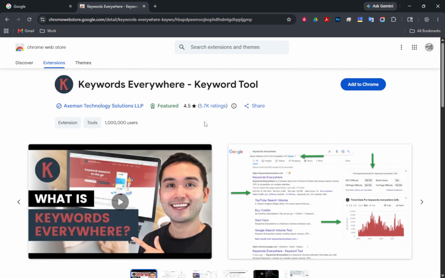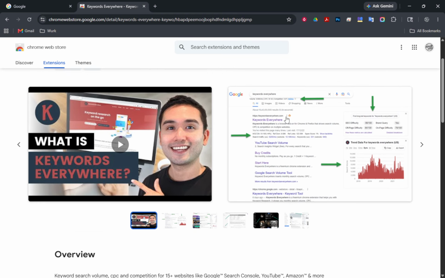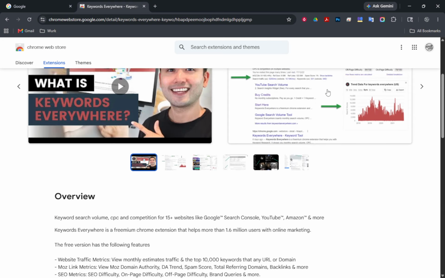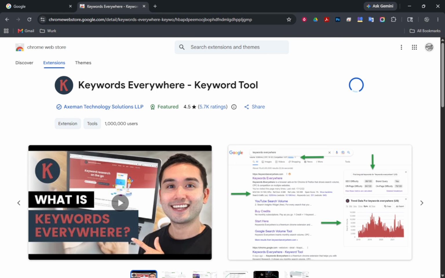Next, click on Keywords Everywhere, Keyword Tool to open its page. Here, you'll see details like screenshots, ratings, and a description. When you're ready, click Add to Chrome. A confirmation prompt will appear to make sure you really want to add it. Click Add Extension. Chrome will download and install it automatically, and you might see a brief message in the top right corner confirming it's been added.